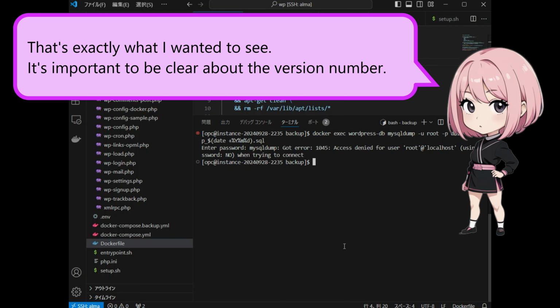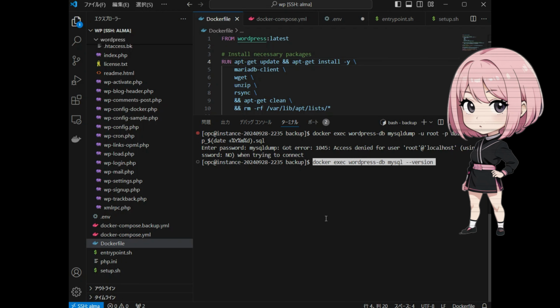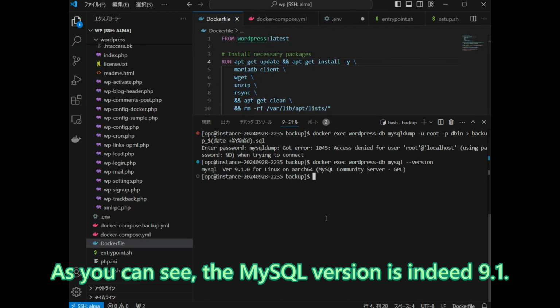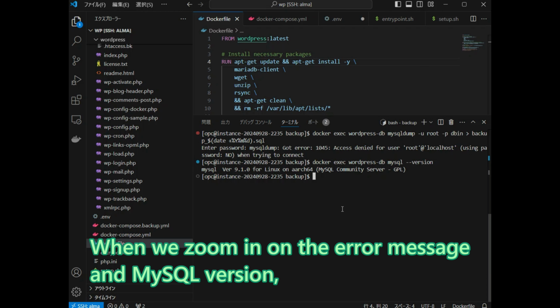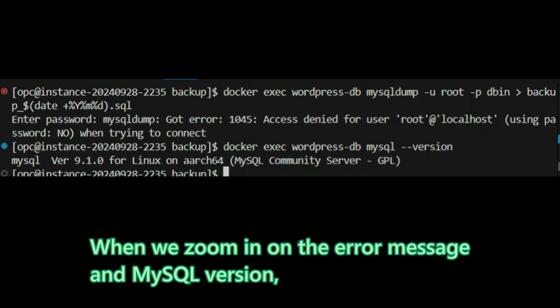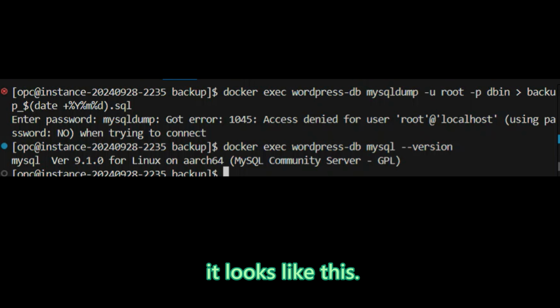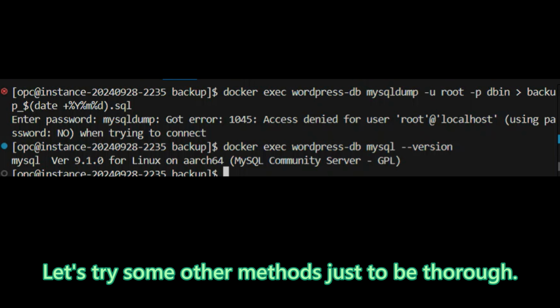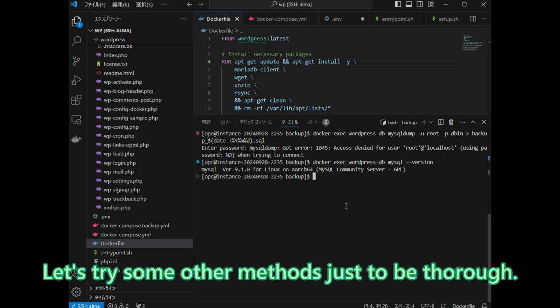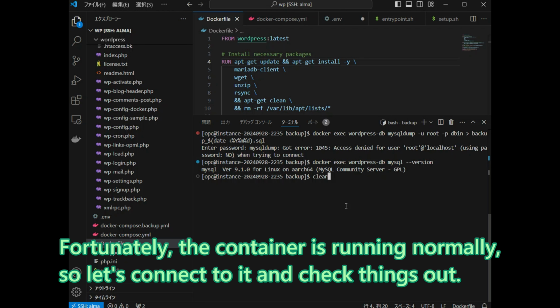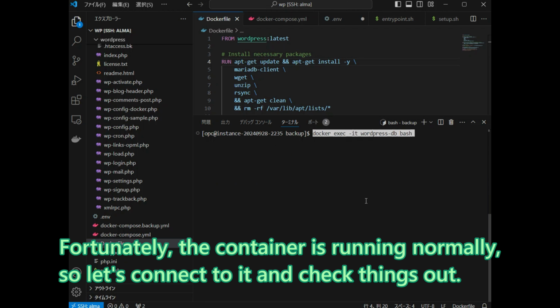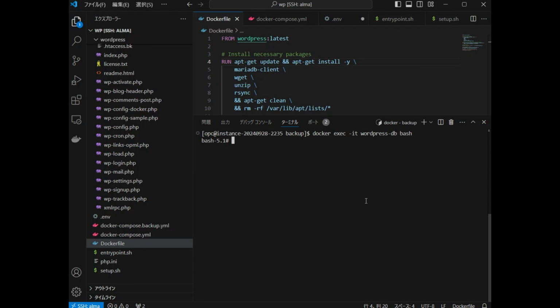It's important to be clear about the version number. As you can see, the MySQL version is indeed 9.1. When we zoom in on the error message and MySQL version, it looks like this. Let's try some other methods just to be thorough. Fortunately, the container is running normally, so let's connect to it and check things out.